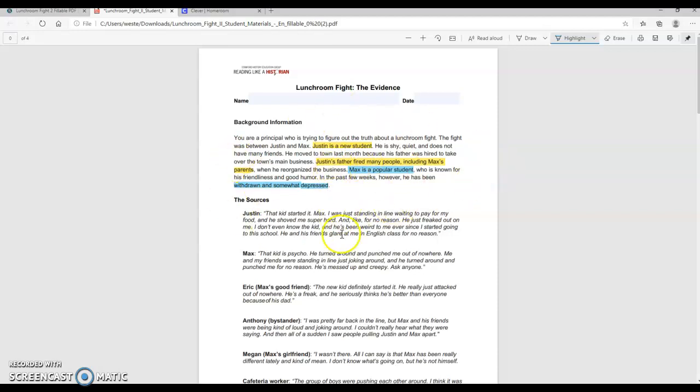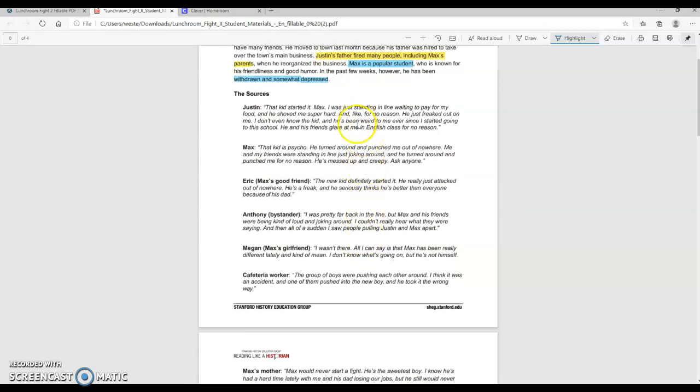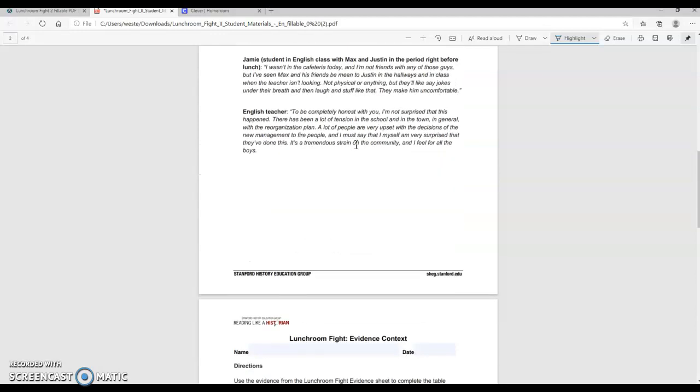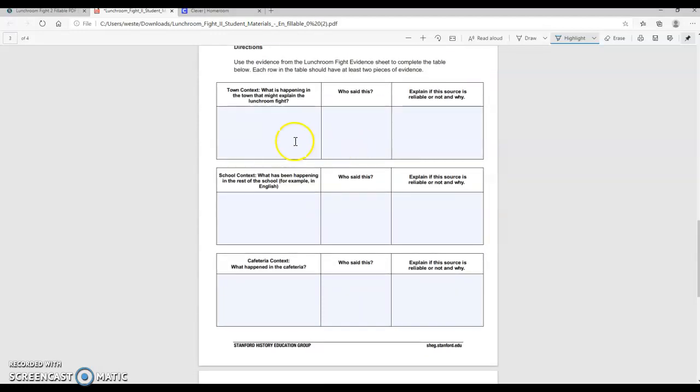Okay, so this is how I can now go through the rest of these witness statements. All of these sources are people that saw or heard about or testified about the fight. You can now go through and anything that you think supports Justin's point of view or perspective on the fight, you can highlight in yellow. Anything that supports Max's point of view, you can highlight in blue. And that way, when you get down here to your graphic organizer, which you can still type in, okay?